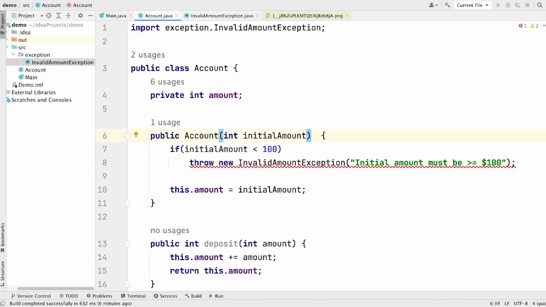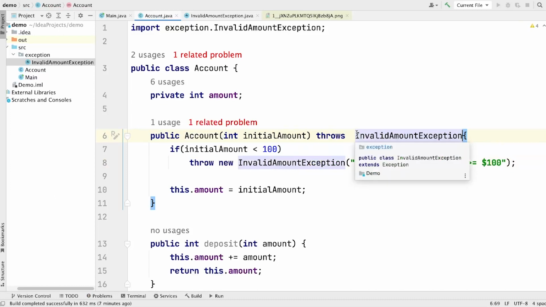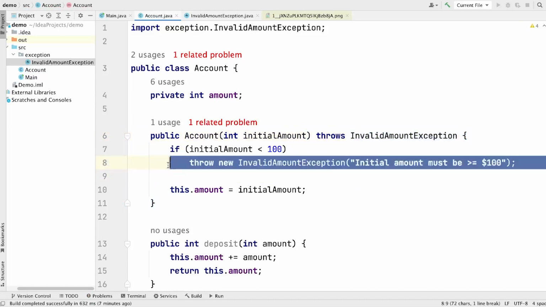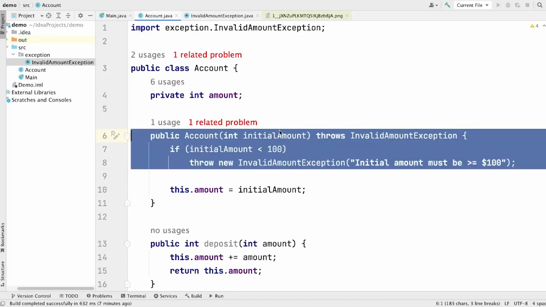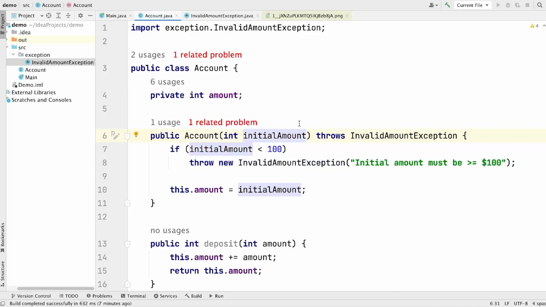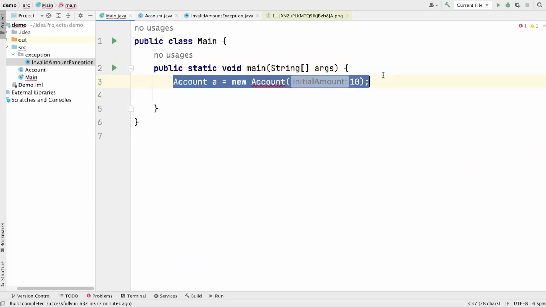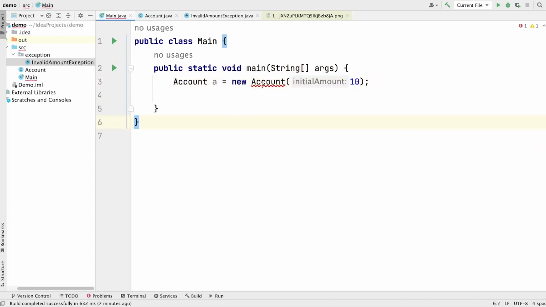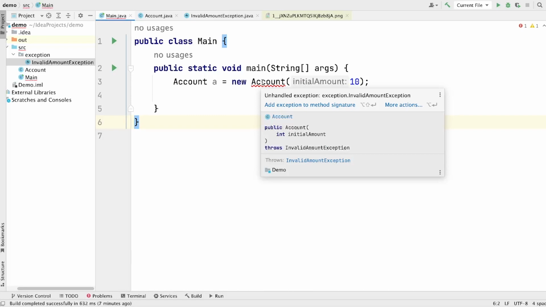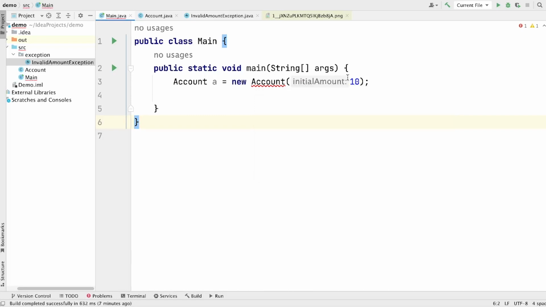Using the throws keyword. So let's use the throws keyword and write the name of the exception, and we are done. Now the user is not able to create a new account if the initial amount is less than $100. So let's create a new account with the initial amount 10. Now you can see that the account class is giving an error that we are not handling the exception. So now we have two options: either we handle this exception or we can throw this exception.